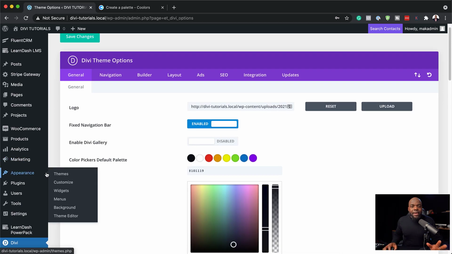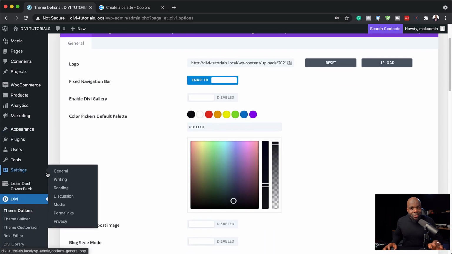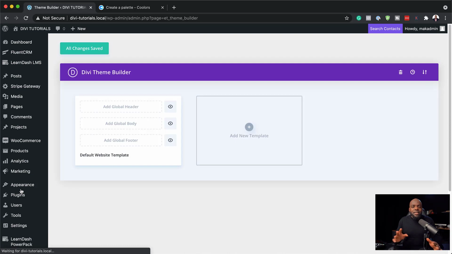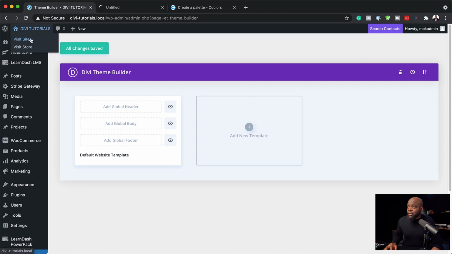The next step is to go into your template. Okay, so I'm going to come all the way down here to Divi, click on theme builder. So here, this is a very, very special place. This is where you add your global items. So let me just show you what fonts we have on our site right now as I go through the different pages of this site.